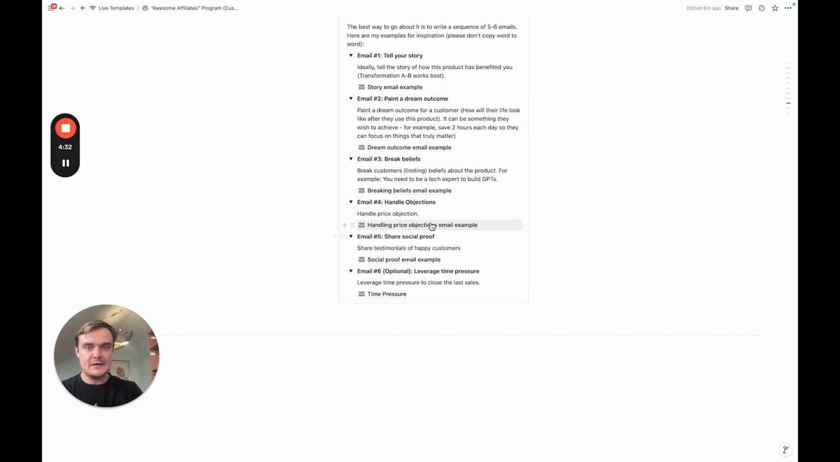And then lastly, this email is optional but works really well, is leveraging time pressure. Action required, 24 hours left. Last day today. And this really drives people who are undecided to buy the product from you at that point. And that's basically what you want to achieve with this sequence of 5 to 6 emails.